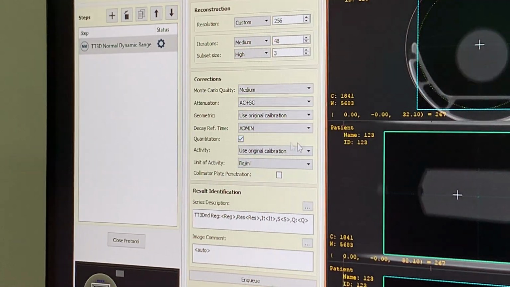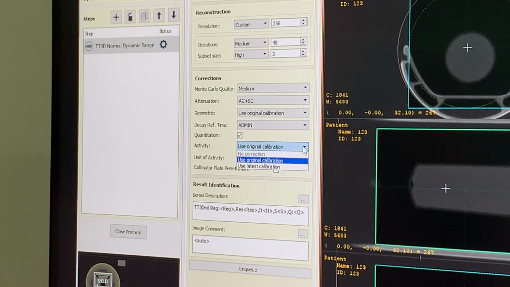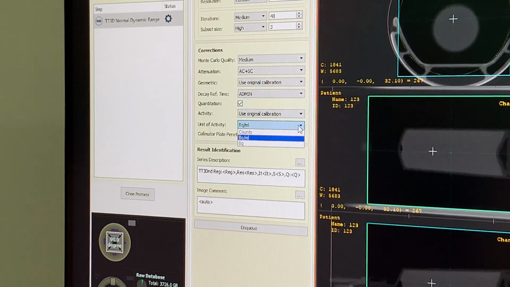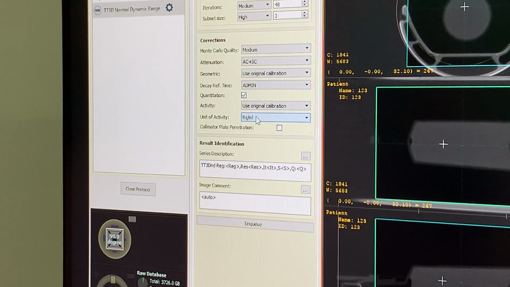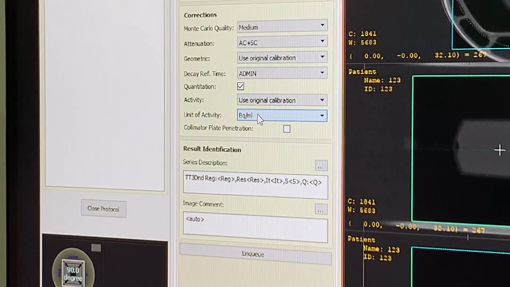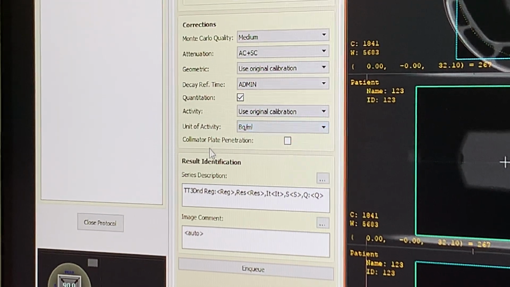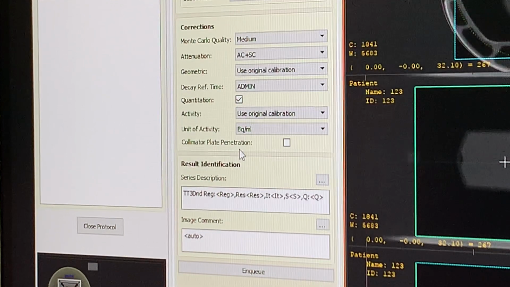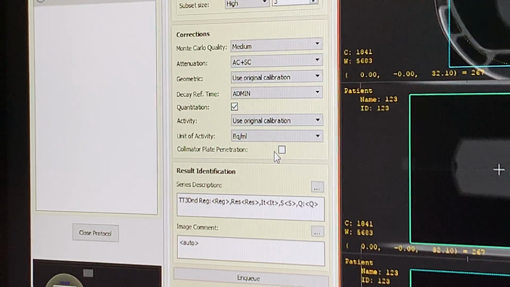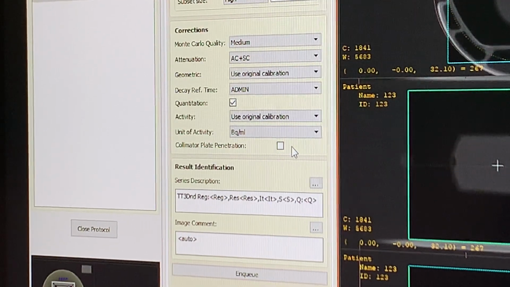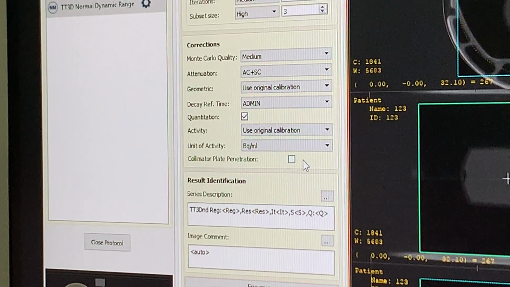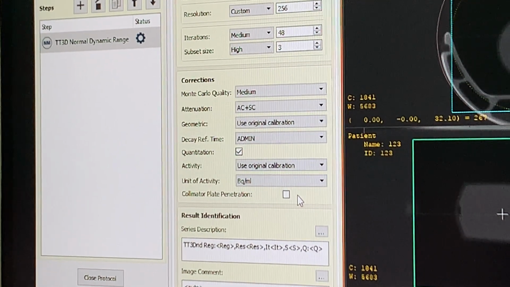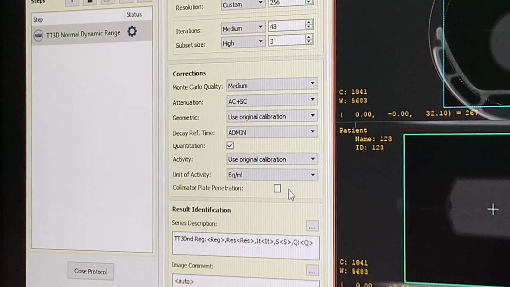We want to have quantification, and use original calibration. Yes, and activity concentration. The collimator plate penetration has to be turned on if you have a high energy isotope, which means higher than 300.